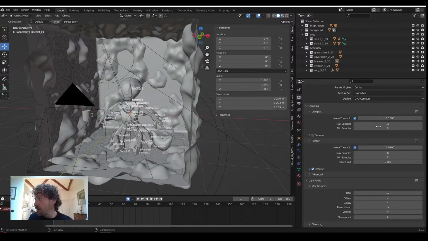Okay, then this is the viewport. Then I will put in rendering 16, and the noise might be on. Then this grain problem that is usually visible on Cycles will be cleaned, and everything will look better.